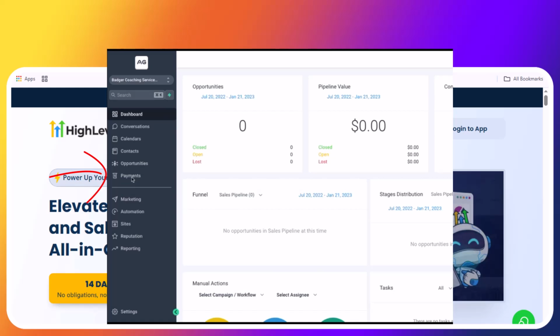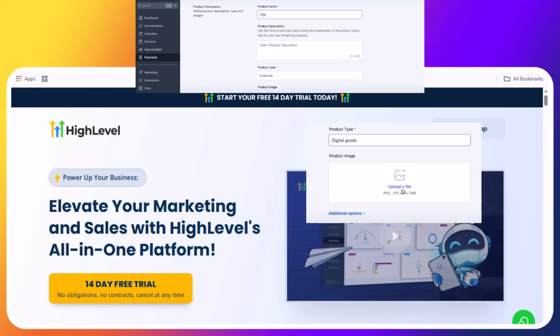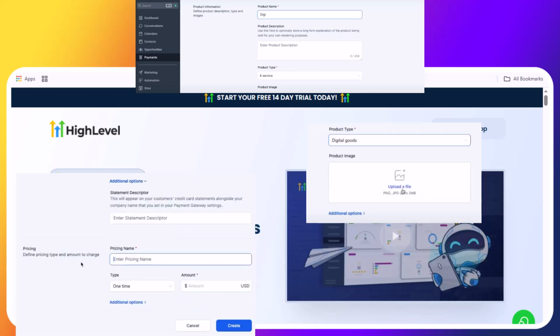Inside your GoHighLevel dashboard, go to Payments and add a new product. Enter your digital item details, price, and payment settings.